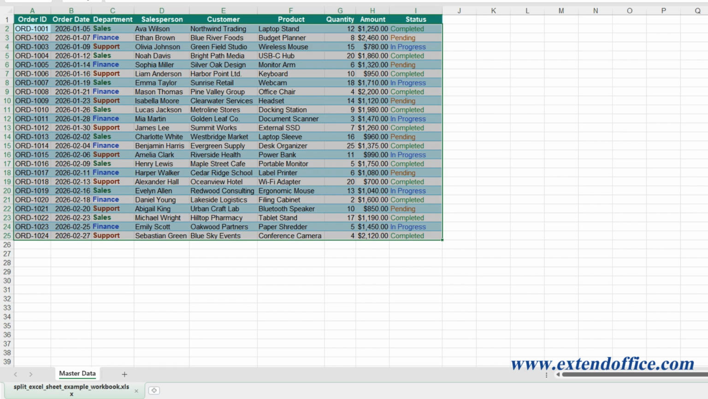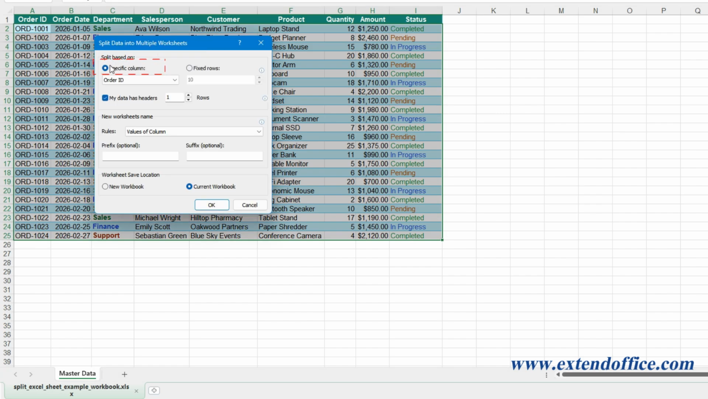The entire data range is selected automatically. In the dialog, choose Specific Column, and then select the Department column. Select My Data has headers, and specify one header row. Choose Values of Column so the department values are used as worksheet names.